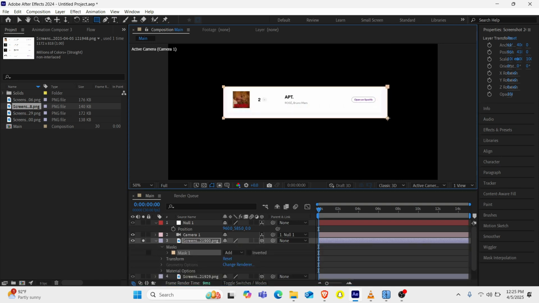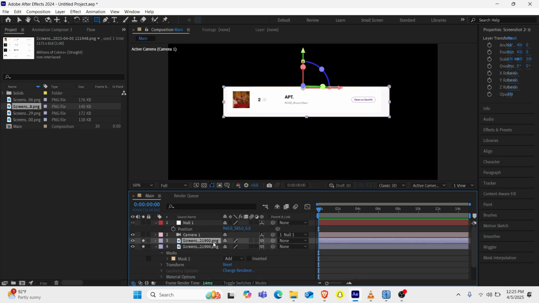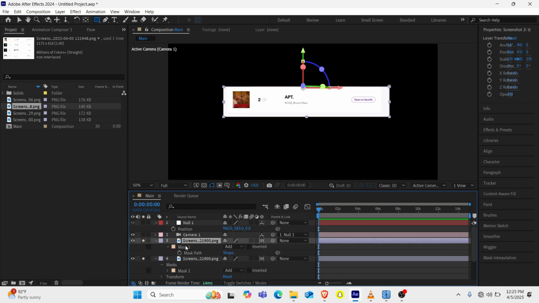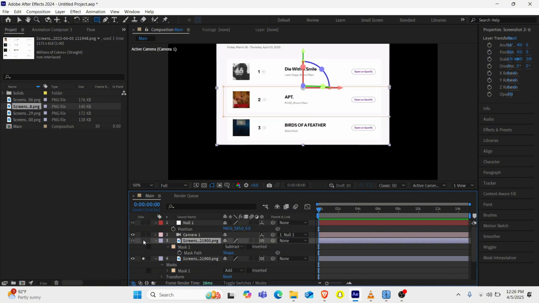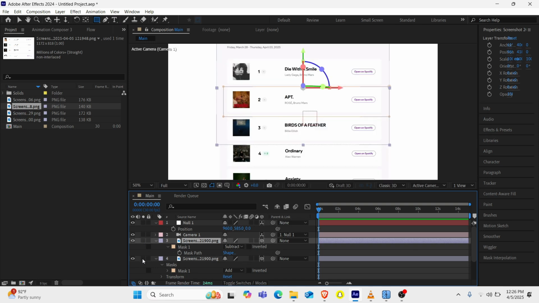So when you're done with the mask, all you have to do is duplicate by hitting Ctrl D. So in the duplicate, you just press M to open up the mask. Then we're going to change this to subtract. So click on subtract, and now I'm going to unsolo it and name the first one that we created. So we're going to name this one number 2. So you press enter, then type number 2. So now we have gotten what we need.